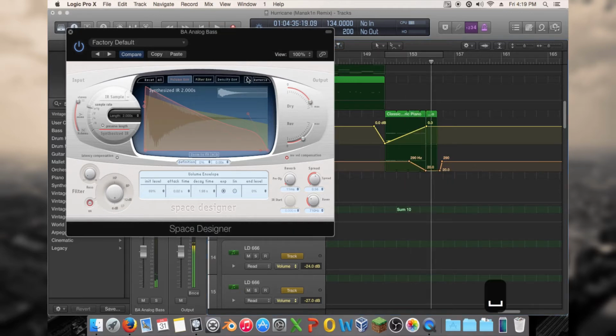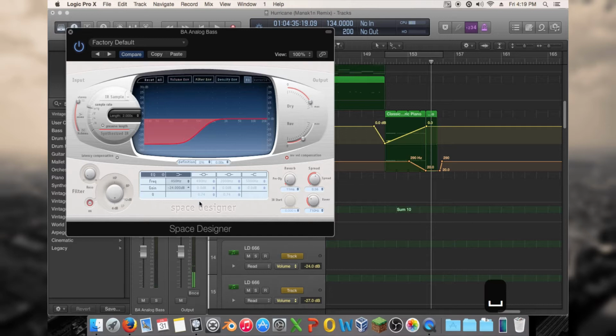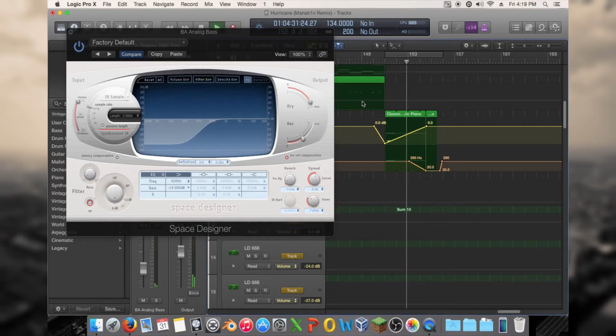Can you feel? And then just get the EQ of the reverb and cut out all the low end. We don't want any low end in the reverb.